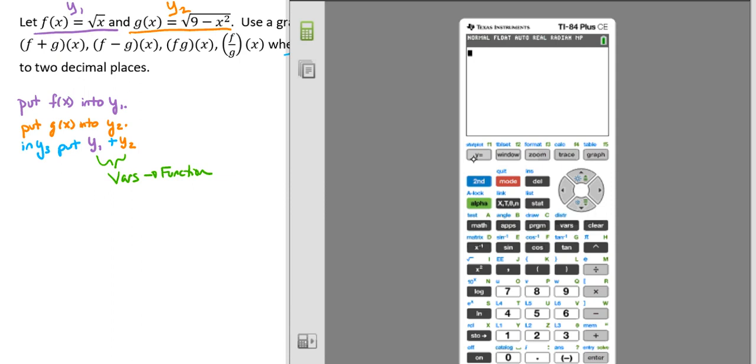Okay, so in the y1 spot, we're supposed to put our f of x, so square root of x. Then in the y2 spot is where we're going to put our g of x. So we're going to go ahead and put the square root of 9 minus x squared. Then in that y3 spot, that's where we're going to deal with our adding, subtracting, multiplying, and dividing.